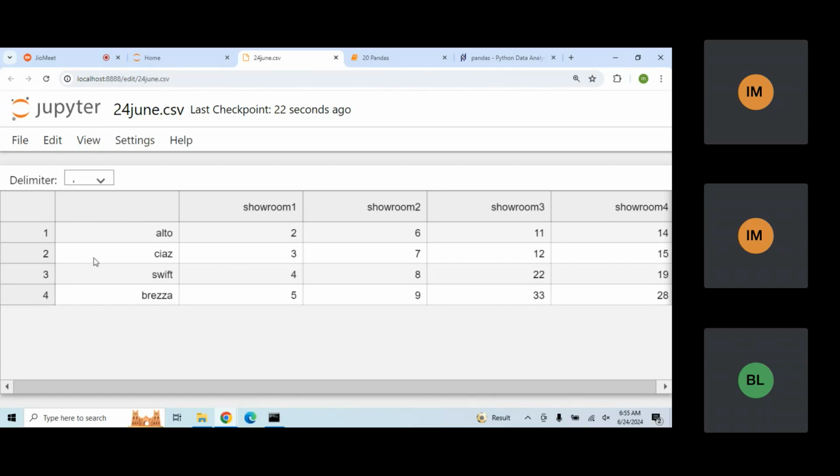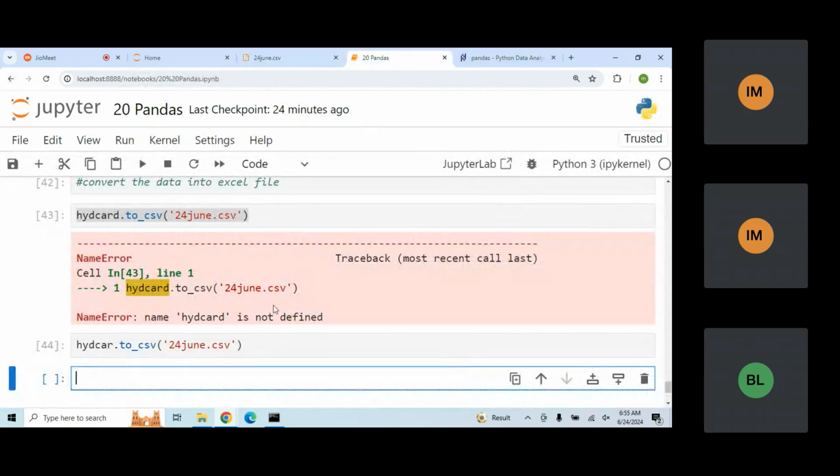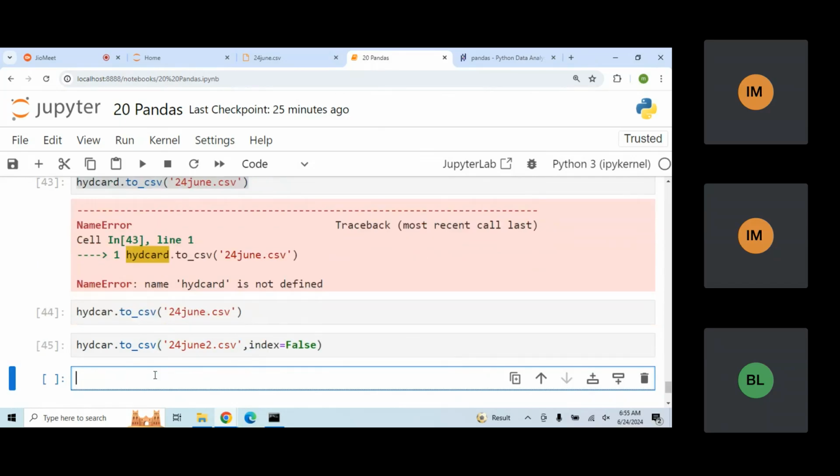Now just assume I wanted to delete this indexing and then store the data. The same thing will be there. Here I need to mention the variable name dot to_csv, then give the file name 24june2, and here I wanted to mention index equals false. So here what will happen, you'll get the file without indexing.